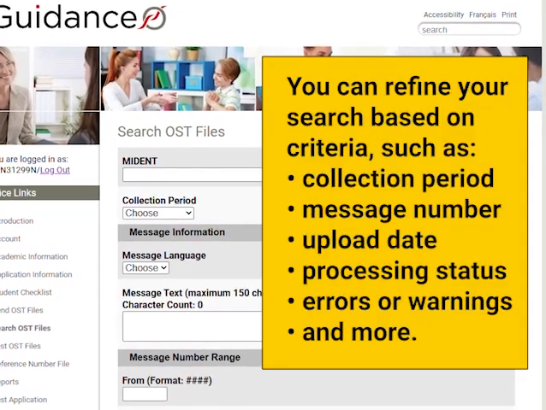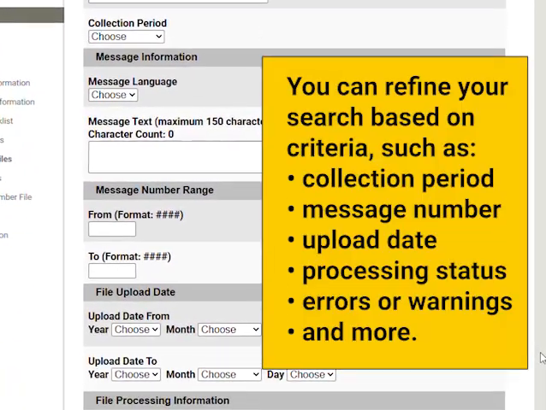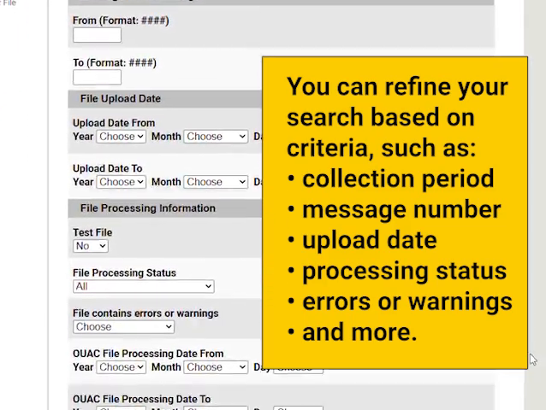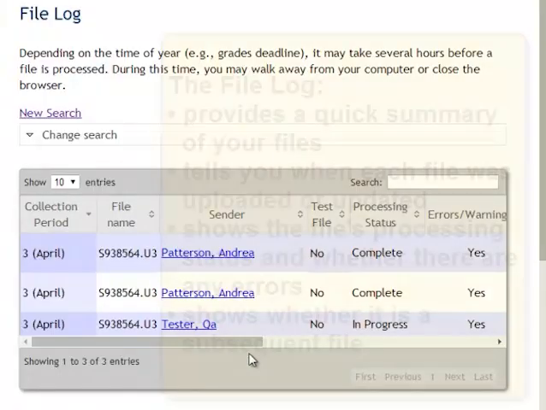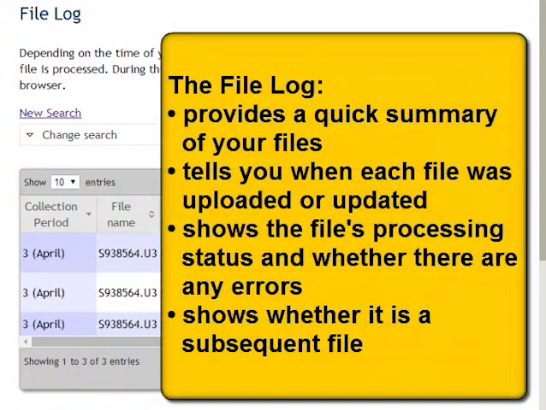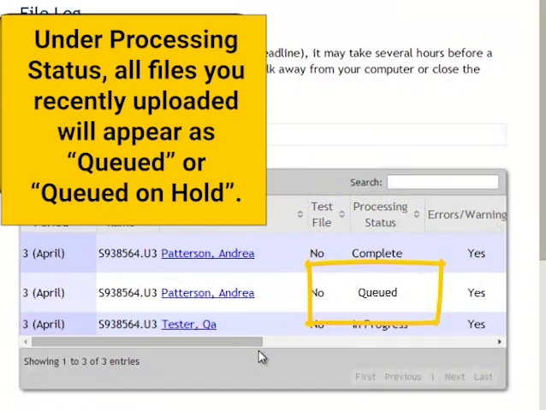You can refine your search based on criteria such as collection period, message number, upload date, processing status, errors or warnings, and more. Tip: to see a complete list of files you sent to the UWAC for all collection periods, leave all fields blank and click Search. The file log provides a quick summary of your files, tells you when each file was uploaded or updated, shows each file's processing status, and whether there are any errors, and whether or not it is a subsequent file. Under Processing Status, all files you recently uploaded will appear as queued or queued on hold.